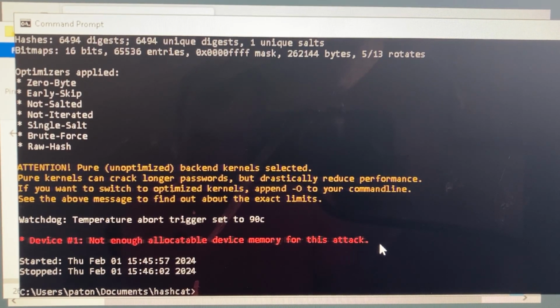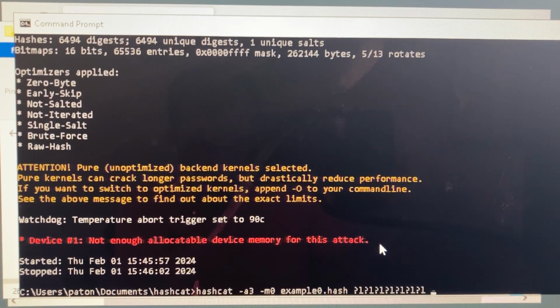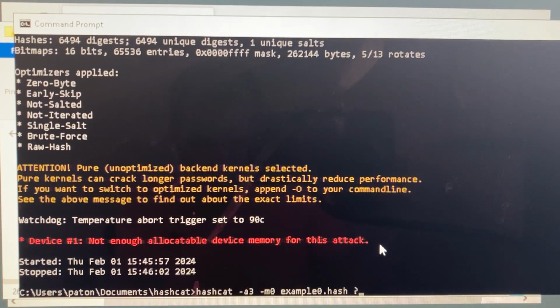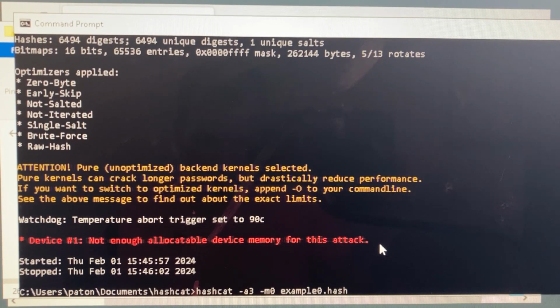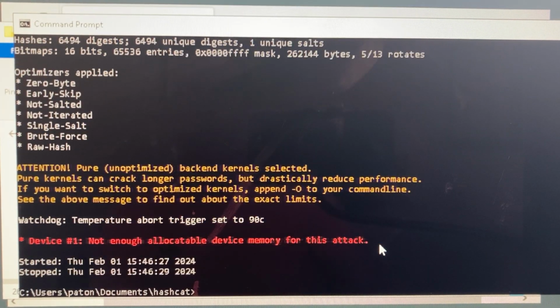All right, like I said, if I was really into this, I would get into that. Another command you can try would be this, where you go with no mask or anything. This will do a raw brute force. But of course it's not going to work because device number one doesn't have enough allocatable memory. And we're very excited by this not working.